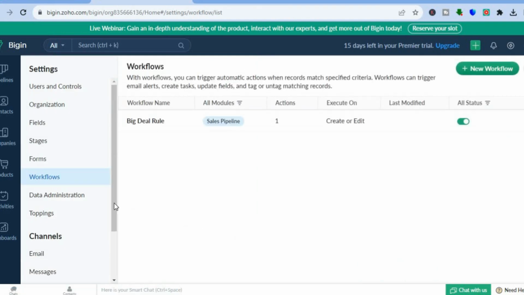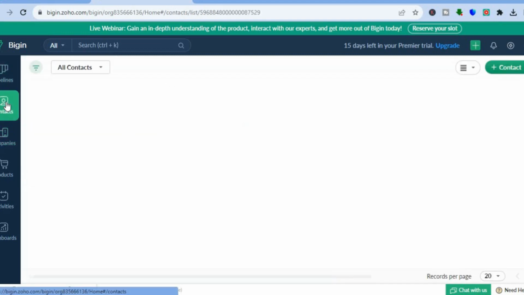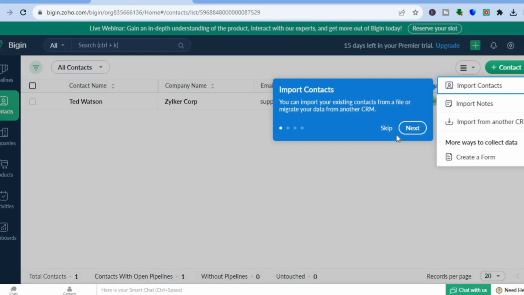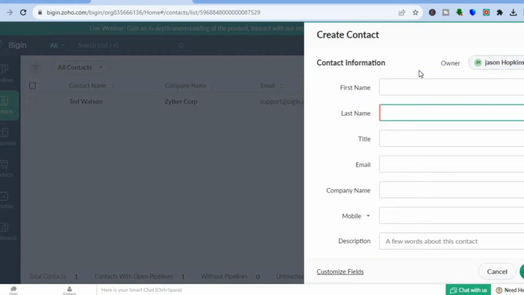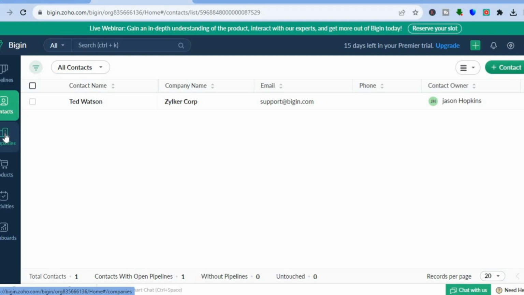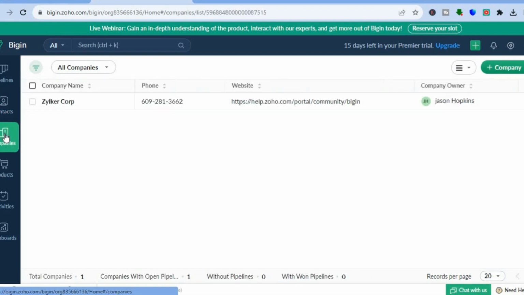And by going over to the left hand menu option once more, if you would like to add contacts, you can tap on contacts. And then you can add new contacts by going over to the top right hand corner and tapping on the plus beside contact. Once you have tapped on the plus, you are going to see a drop down menu, and from there you can enter the person's first name, last name, title, email address, and all of their information. And to add new companies, you can tap on companies from the left hand menu option, then tap on company in the top right hand corner to add the company information.